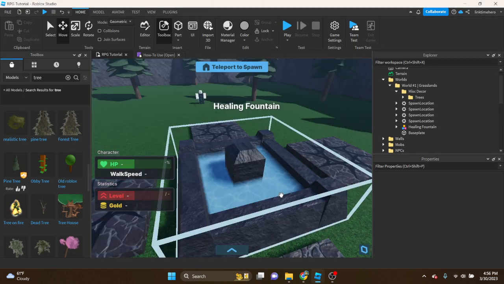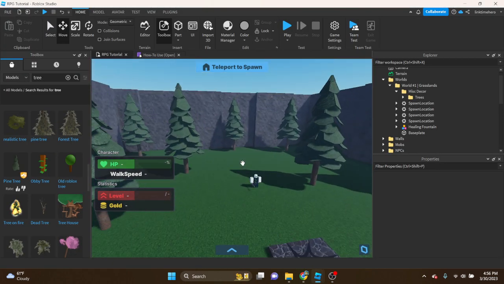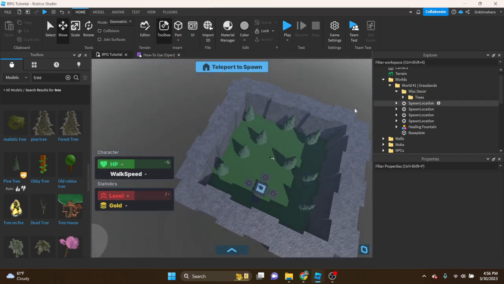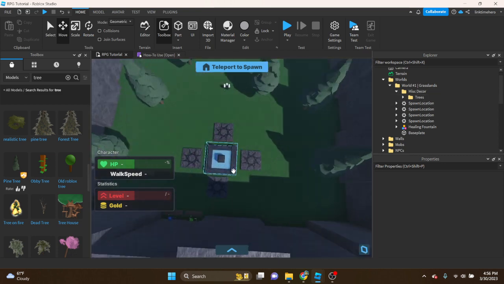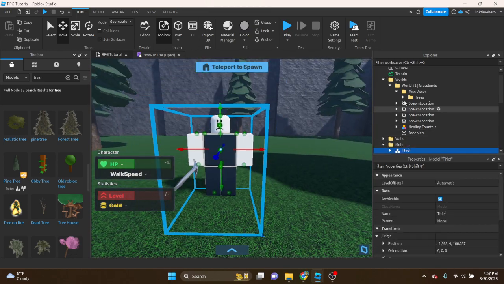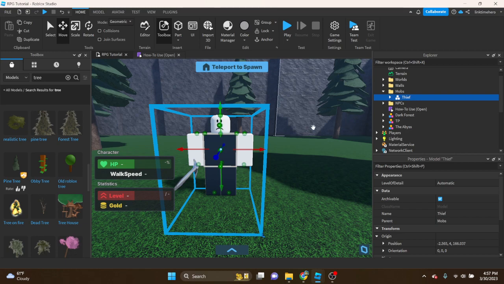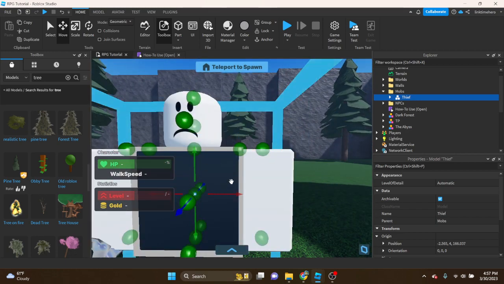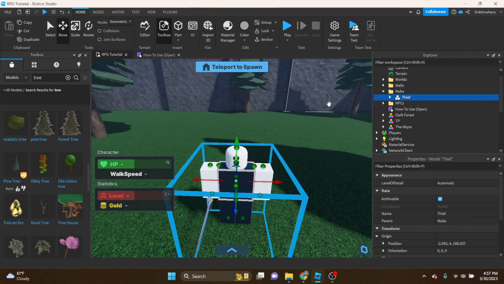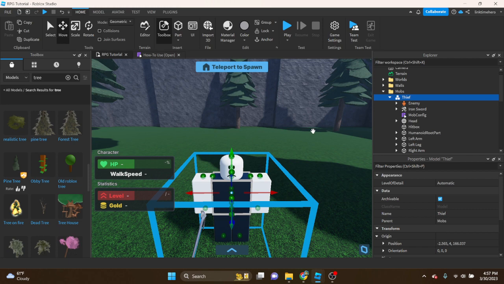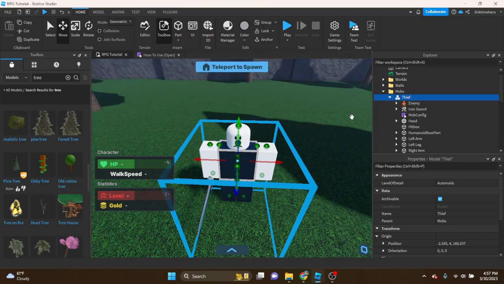Alright, so let me go back here. Now that I have a super basic little starter area that hardly has anything in it and doesn't look very good at all, let me go ahead and show you how to make an enemy. So right here, in our mobs folder, we have this thief. Pretty cool.